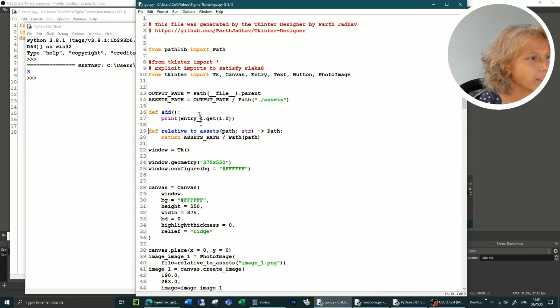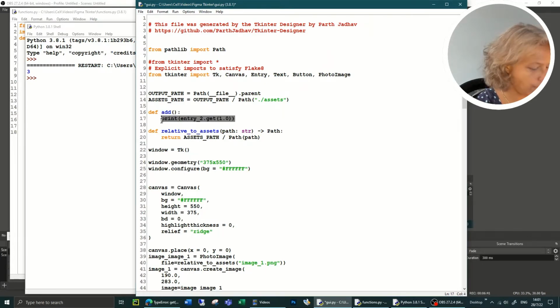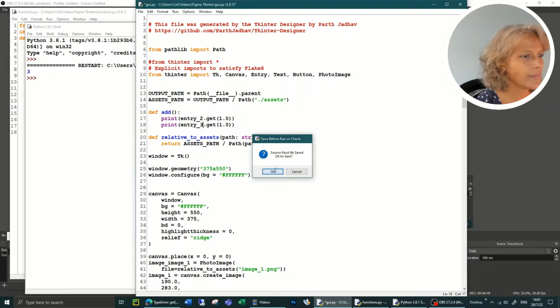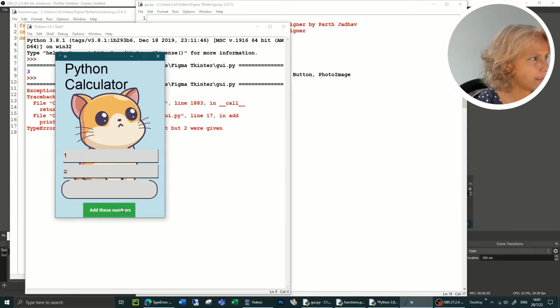So if I change that to entry 2, I mean, we could probably do a process of elimination and know that we want to get entry 2 and 3. So if I run that now, and if I do 1 and 2 and add these up, ooh, what have I done?